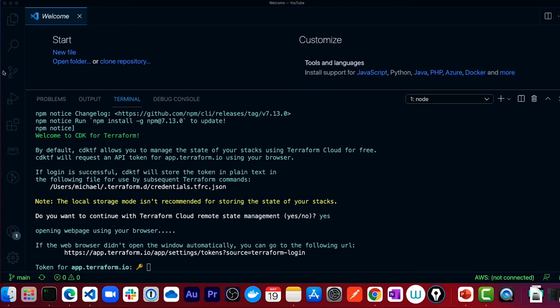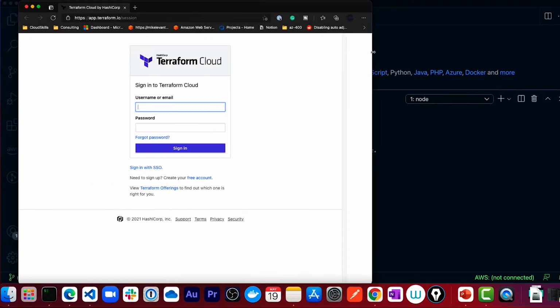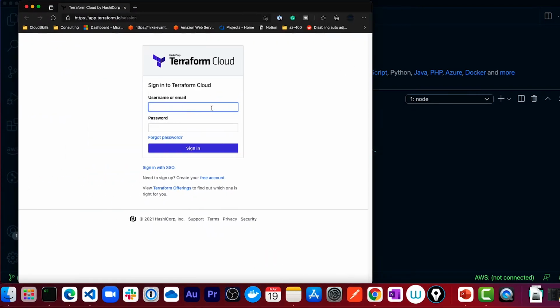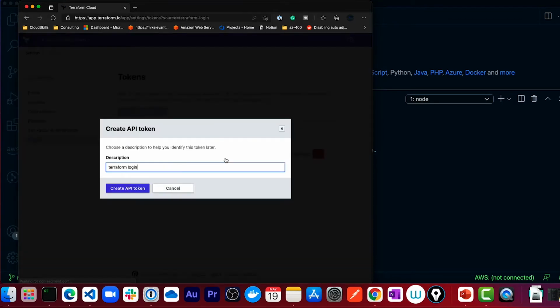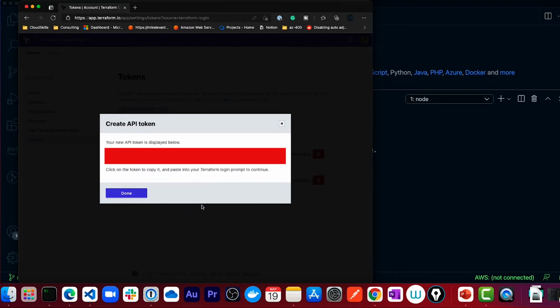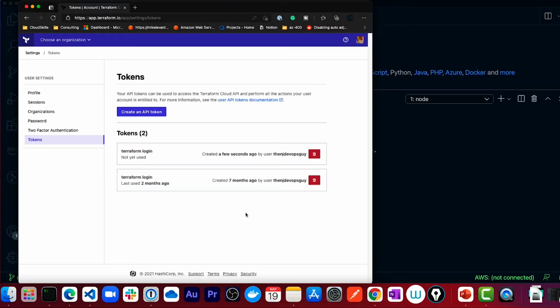Now I'm going to move over to this web browser here, and as you can see, I get prompted to type in my username and password for Terraform Cloud. Let me do that really quick. I'm going to sign in, and as we can see, we can create an API token. Let's create a new API token, and we can see it right here. I'm going to copy that and click done.